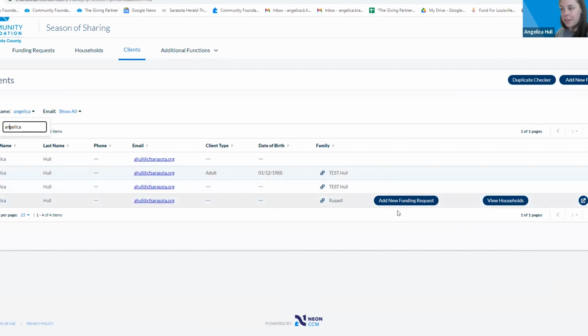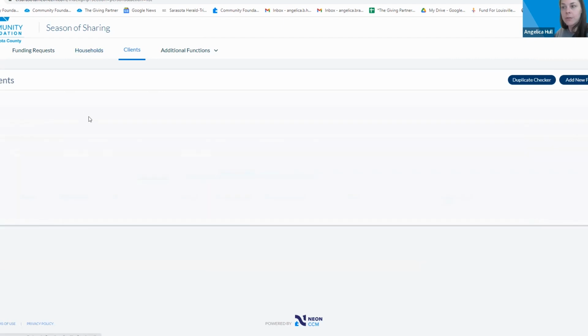First off, I'm working with our developer to just add a button here that says create a relationship with my agency. That should be on here by the time we go live. If not, we can go over to the households tab. We know that the family that it's a part of here is Test Hull. So we'll go over to households.